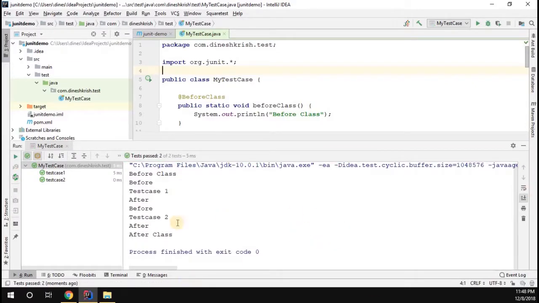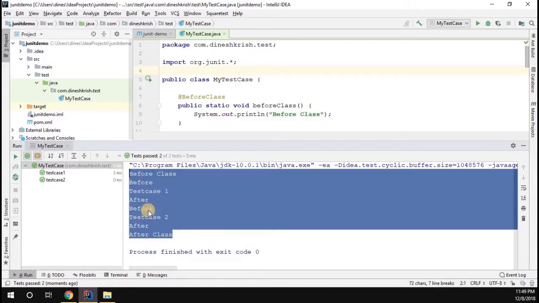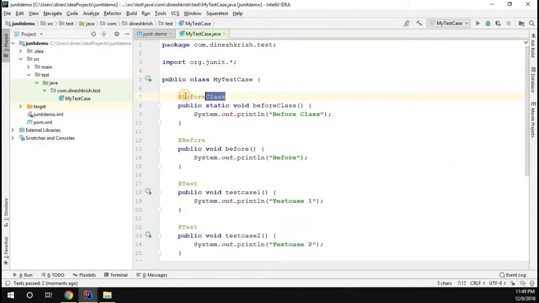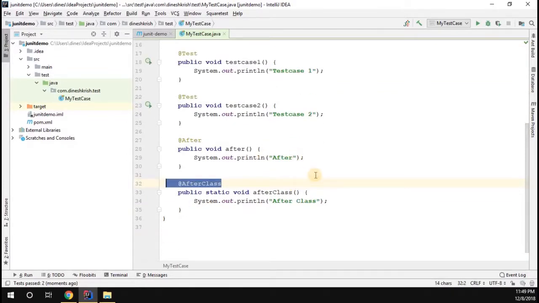Now you can see we got an output. The before class method is called before the class is getting loaded, and the after class method is called once the class has completed its entire process. Likewise, we can use the BeforeClass, Before, Test, After, and AfterClass annotations in our JUnit framework.